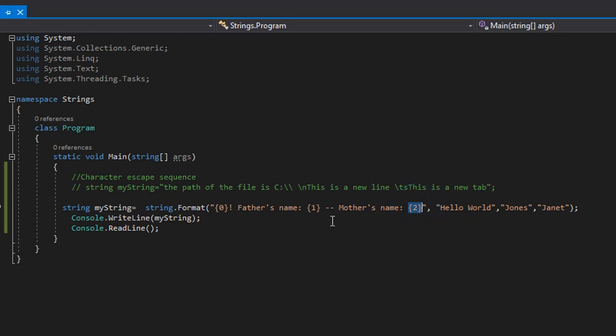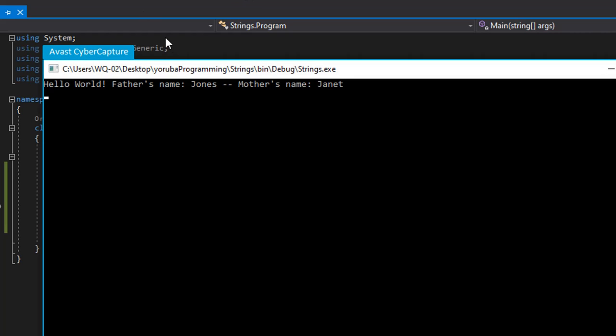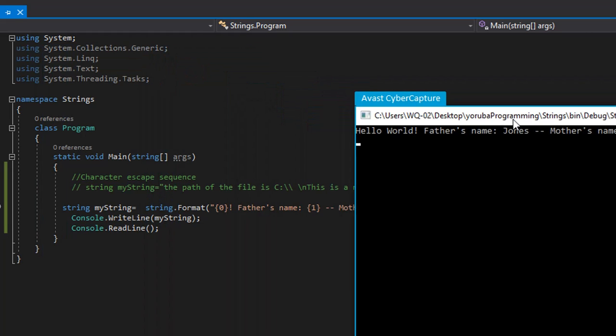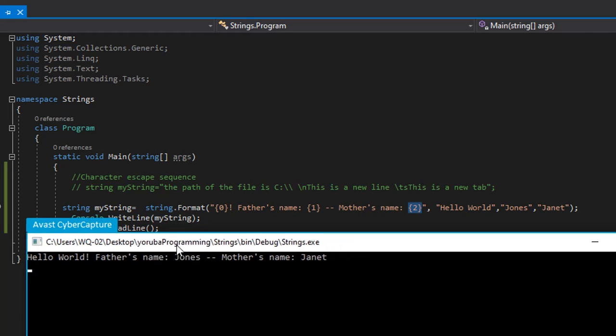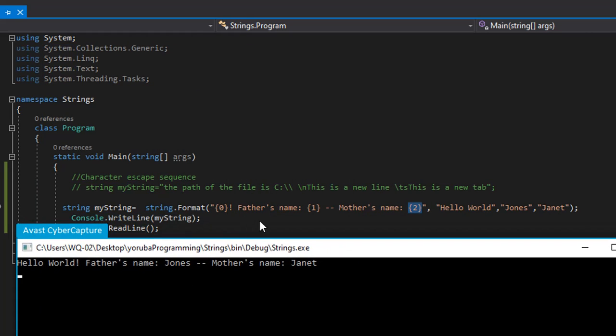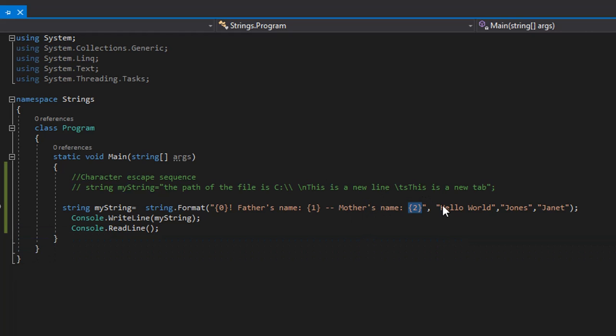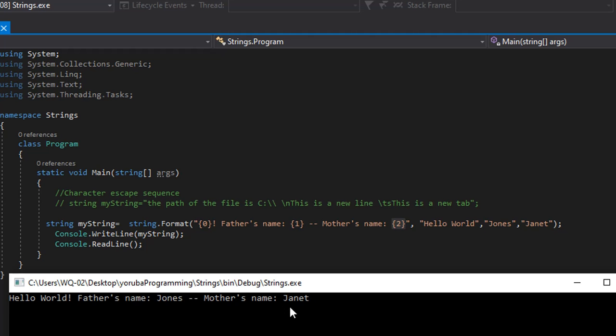So you can have as many placeholders as possible, just make sure that the number of placeholders matches the number of parameters. It says hello world, which is exactly what we're expecting. Hello world, yes. Father's name, that's the second parameter denoted by 1, Jones. Then mother's name, Janet.